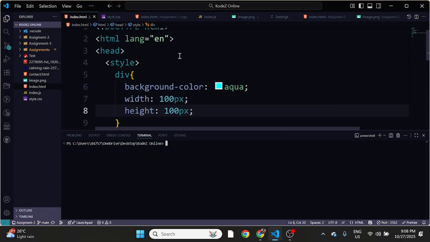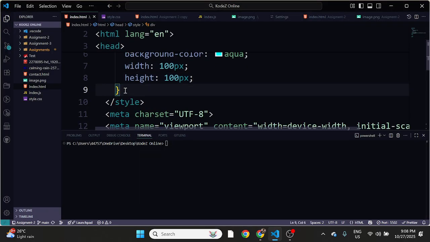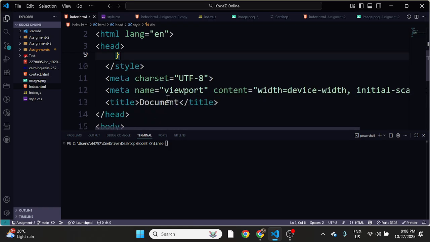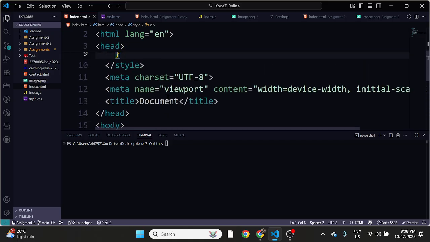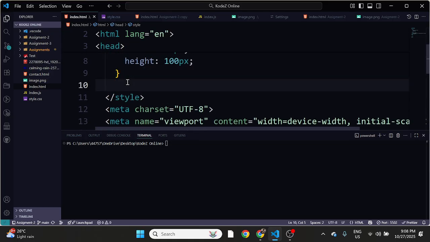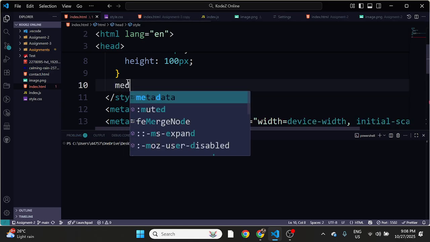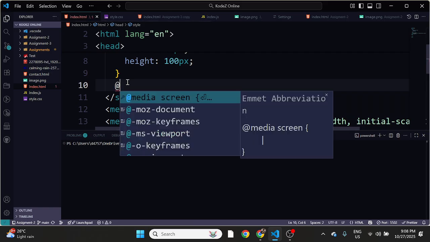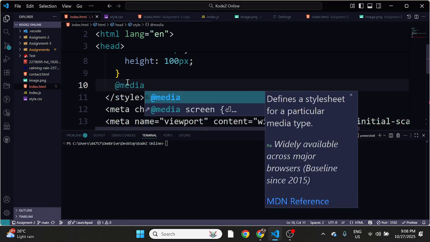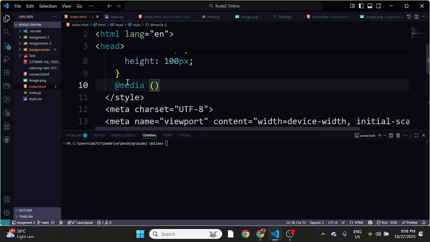So what I want is, when someone opens this website, the one I just created, just one box, in a mobile phone, I want to change the color of that container and its width and height. For that purpose, I am using @media. You can use min-width or max-width here. I am using max-width and giving it 600 pixel.